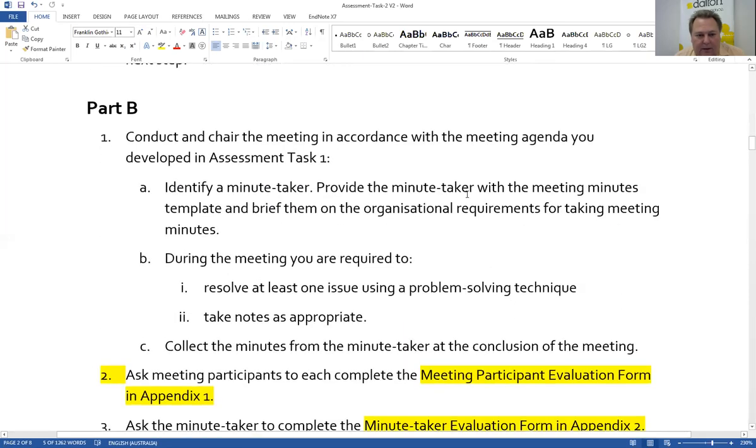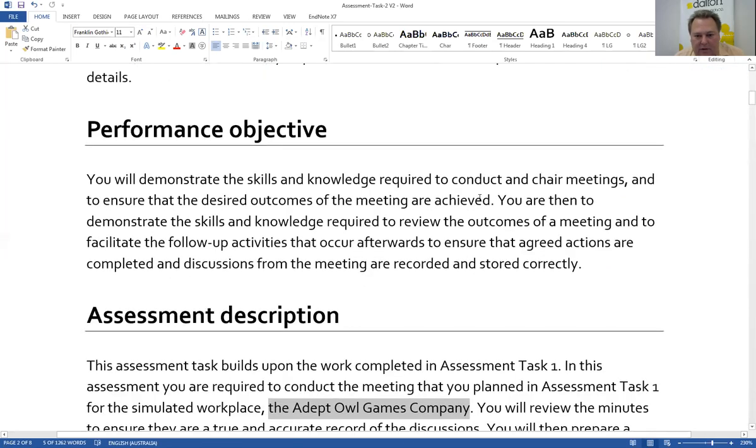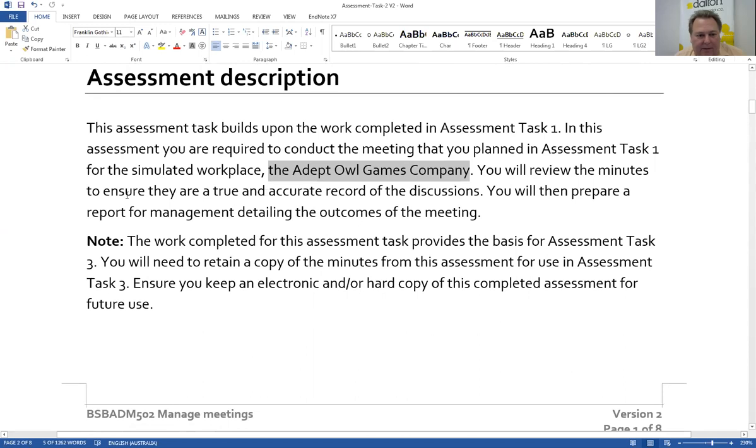So, scroll up, there I am. You will review the minutes to ensure they are true and accurate record of the discussions. Note, the work completed for the assessment task provides the basis for assessment task 3. You will need to retain a copy of the minutes from this assessment for use in assessment task 3. Ensure you keep an electronic or hard copy of this completed assessment for future use.